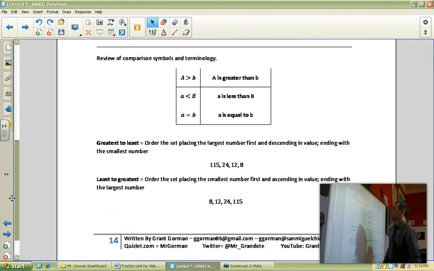Okay. So here we're going to review comparison symbols and terminology. Here I have A is greater than B. And you're right, A is greater than B. That's how you read it. This is the greater than symbol. Then next, the little a is less than the capital B, which is true. It's less than. I try to use the capital and lowercase for you to help understand that. And then A is equal to B right there.